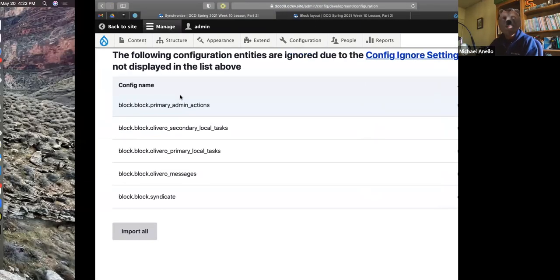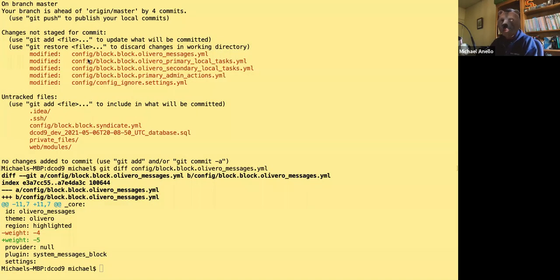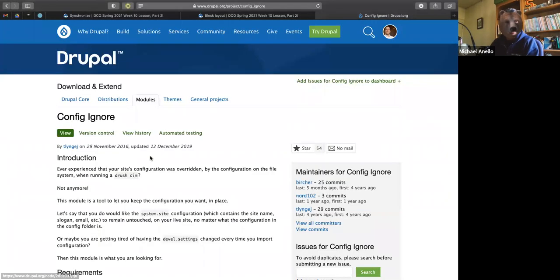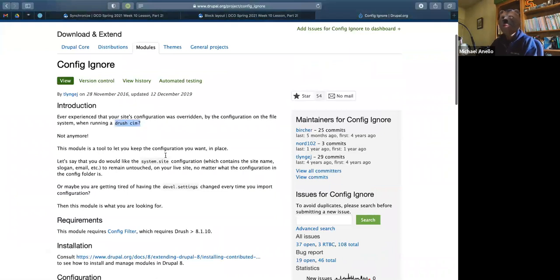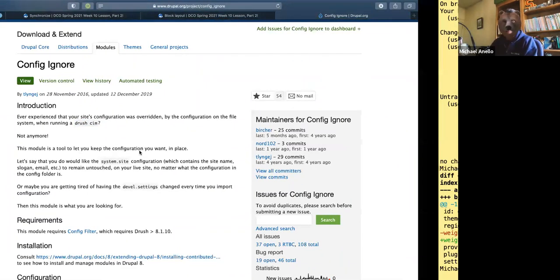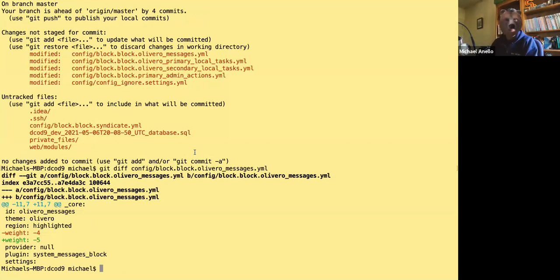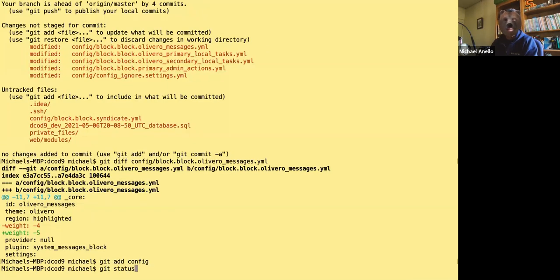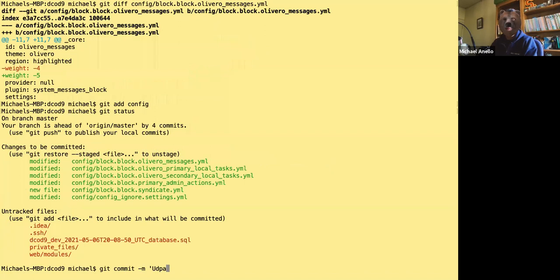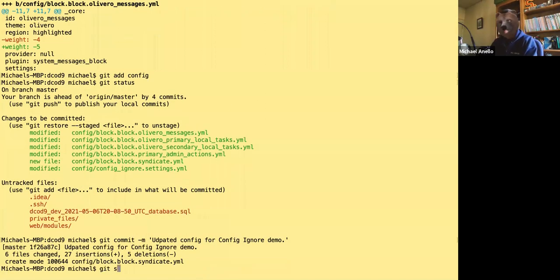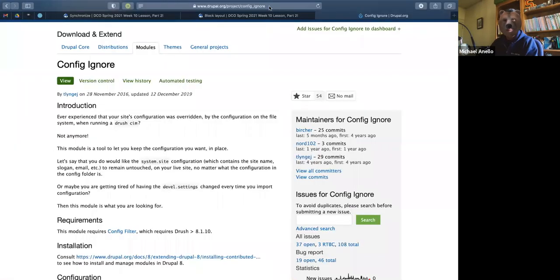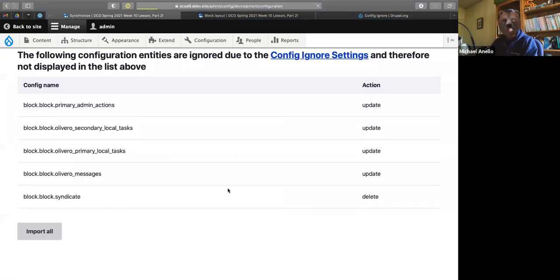Oh, no, you know what it is? They do get exported. I don't believe they get imported. Yeah. They're ignored on import, not on export. Okay, phew, sorry about that. Forgot about that little thing. So let me do this. Git add config, git status, git commit, updated config for config ignore demo. All right, so now we're clean.